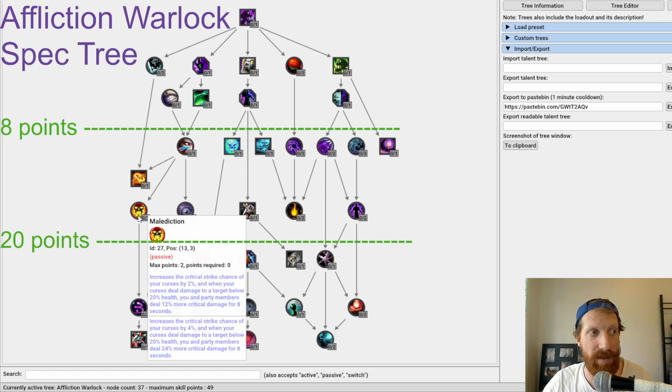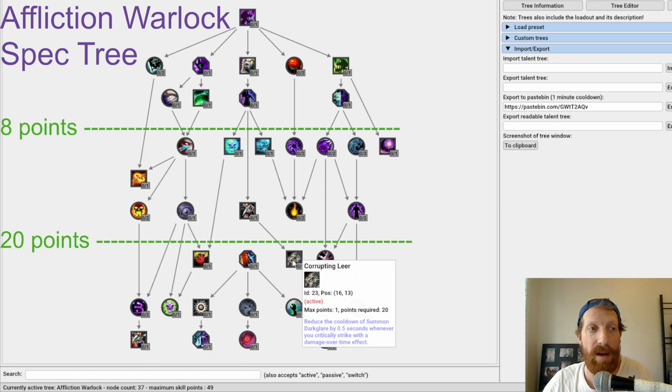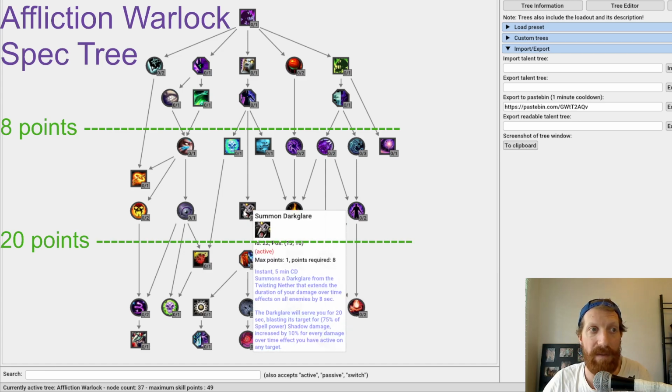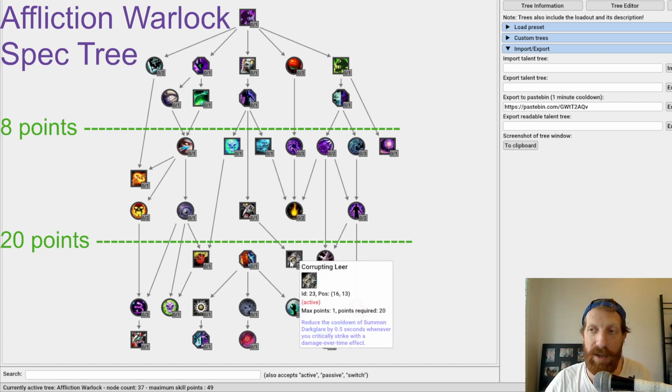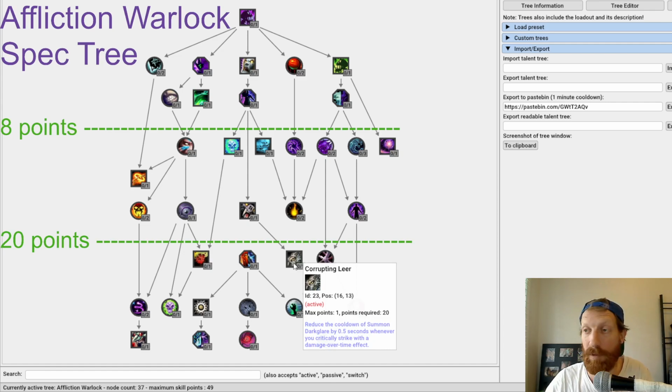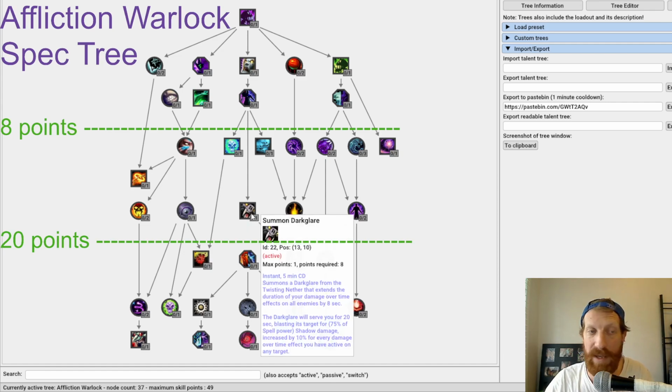So this also pairs nicely with something like Malediction if you wanted the curse side of it and still making use of Corrupting Leer. If you are doing AoE, you're going to get more access to Dark Glare more often, and the Dark Glare is going to do more damage because it has a higher damage floor at 75% spell power, plus the 10% for every dot on all the targets. So it's going to be a better way to funnel. If you have a huge AoE scenario and you pick Corrupting Leer, you now have a really reasonable funnel.